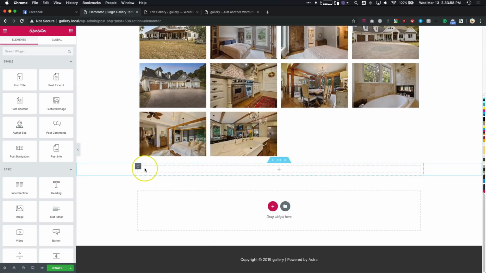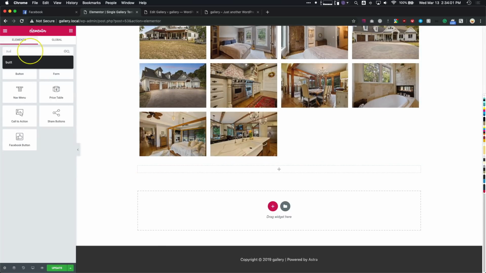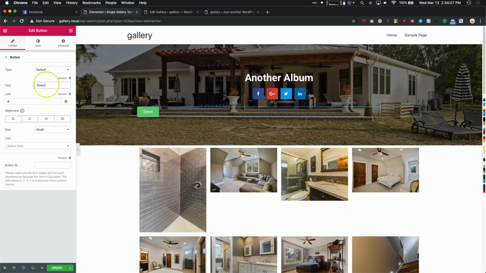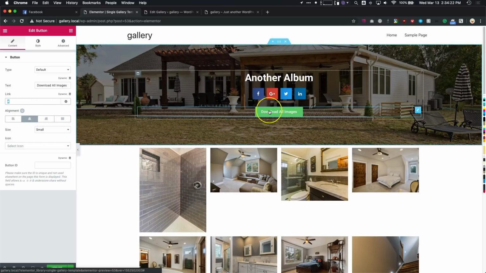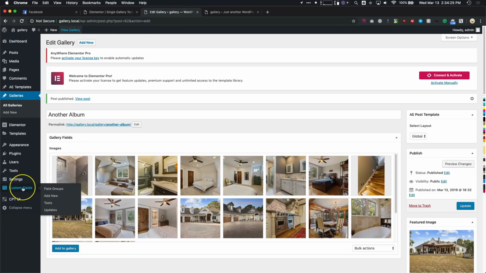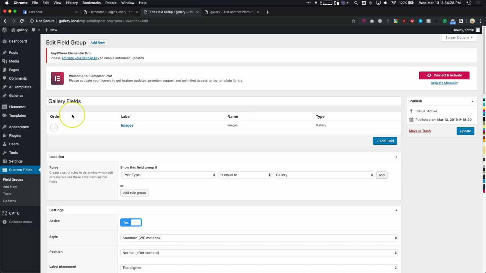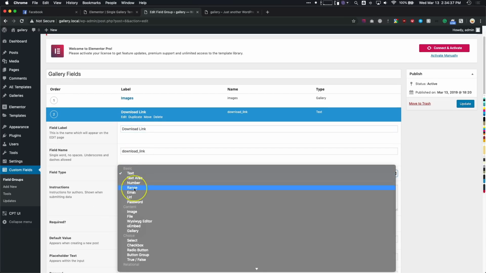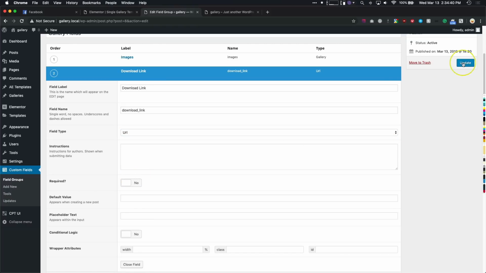If you want people to be able to download all of the pictures, there's a little bit more work, but you can always have a button at the top that says download all images. And then you can put a link back here that allows you, that maybe you uploaded a compressed file and making it easy so everyone can download all the images. It's very easy to just add that right there when you're editing the custom fields. All you have to do is go into your gallery fields, add a new one, call it download link, make it a URL or a text. It doesn't matter. And then update that.